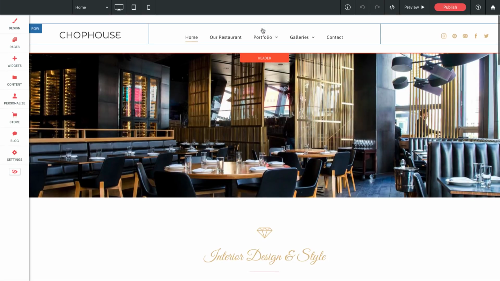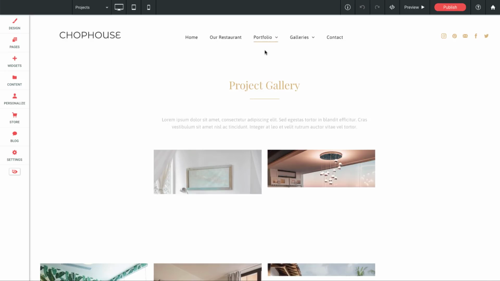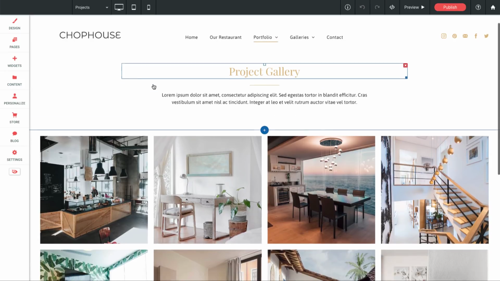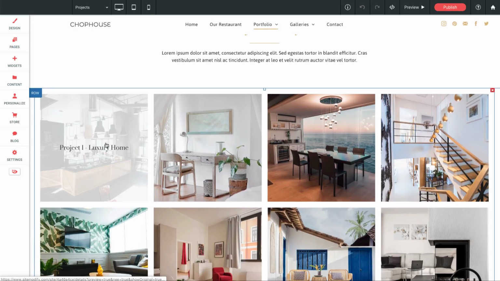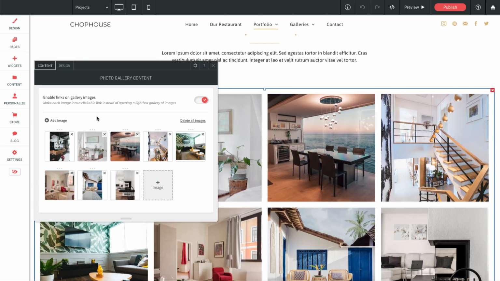So if I go to the portfolio page, we've got this gallery set up, and when I hover over a gallery item, we have a title and a link. So to edit this gallery, I'll click on an element. You can see that we have enable links on gallery images is turned on.